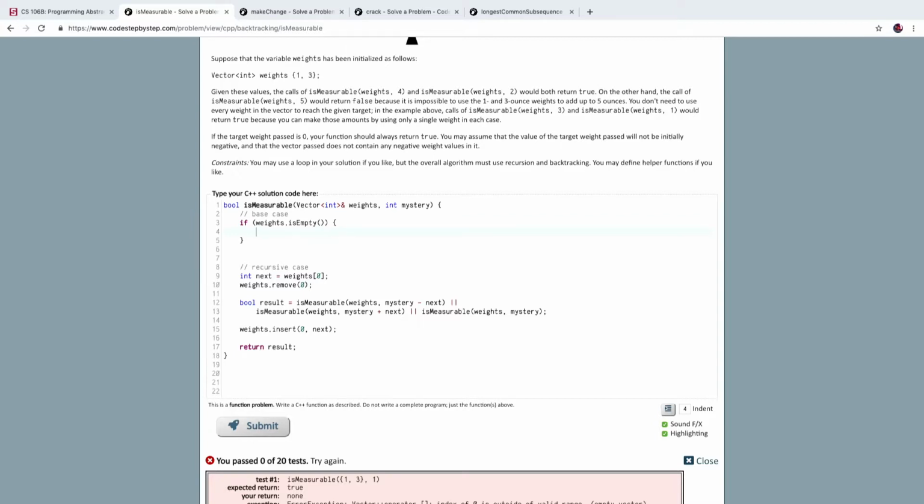Return mystery equals 0. If mystery is 0, that means we found a solution where it fully balances. Remember that mystery equals 0 gives you a Boolean. Okay?